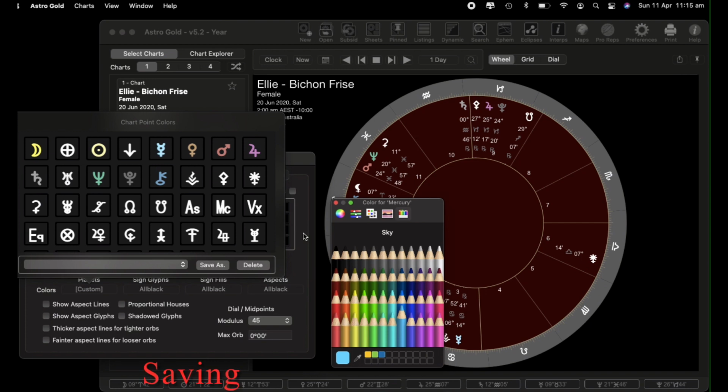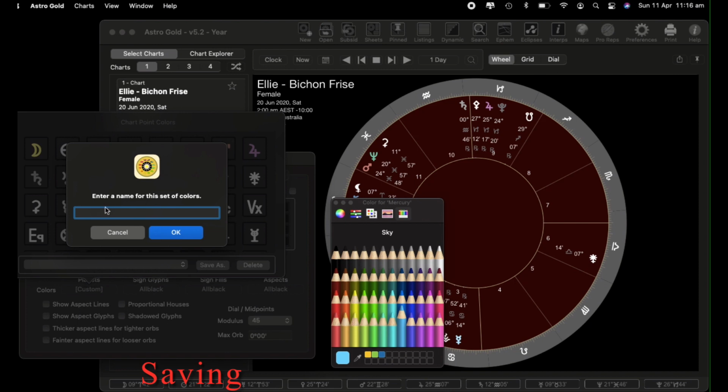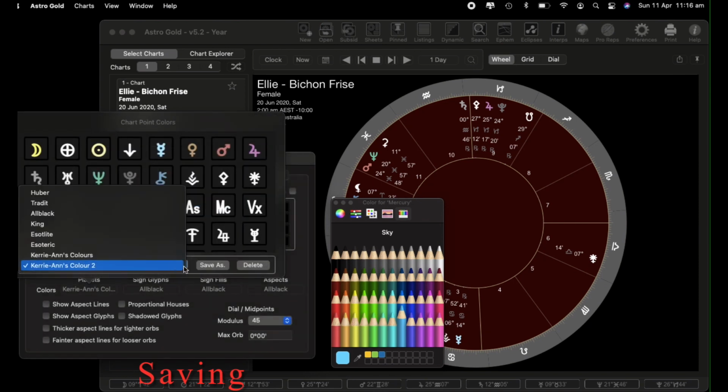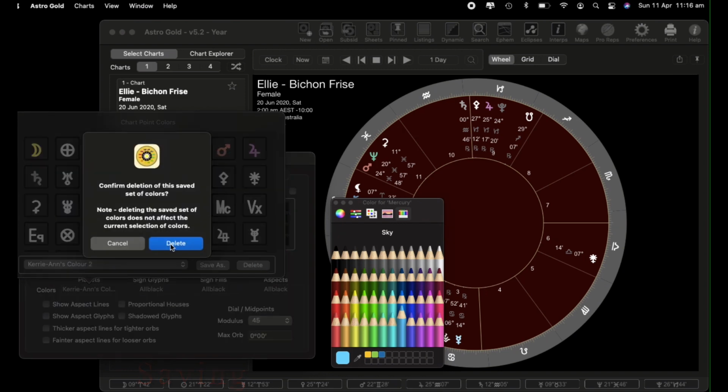So those are the colours that I've decided that I'm going to have for this. And I'm going to name this. So I'm going to save this as, and there it is, click Save As, Kerrie-Ann's Colours, and I'm going to put 2. So I've got 2 choices here, and let's have a look at them. There's colours there and there's colours too. So if I don't want to keep that, I can highlight that and just delete it.